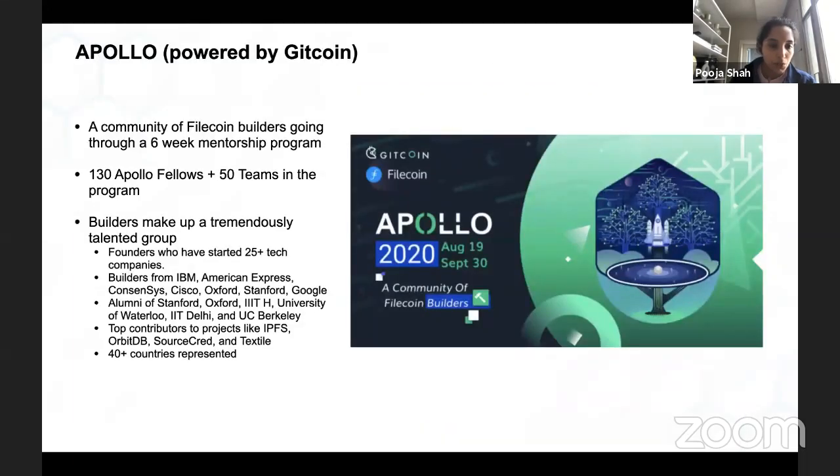We've also recently run, it just ended actually, this Gitcoin Apollo program, which was a 6-week mentorship program, kind of an incubator. There were 130 fellows and 50 teams in the program. And this was a really great event to help projects that have already started and maybe have some traction, take their projects to the next level.